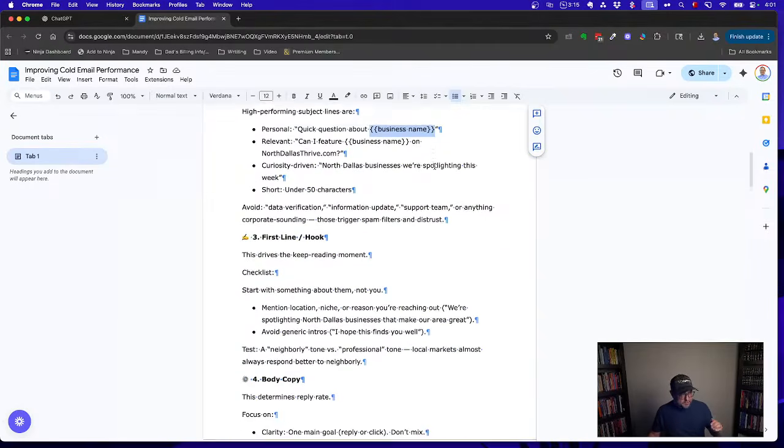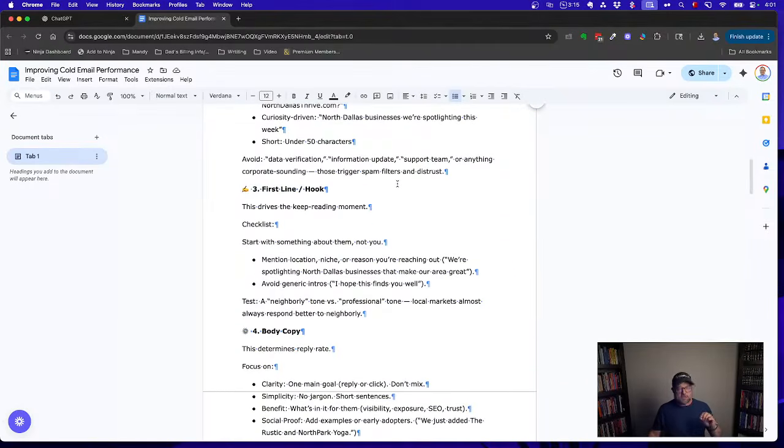So things that you want to avoid with your subject lines: data verification, information update, support team, or anything corporate sounding. Those can kind of trigger spam filters and really distrust.